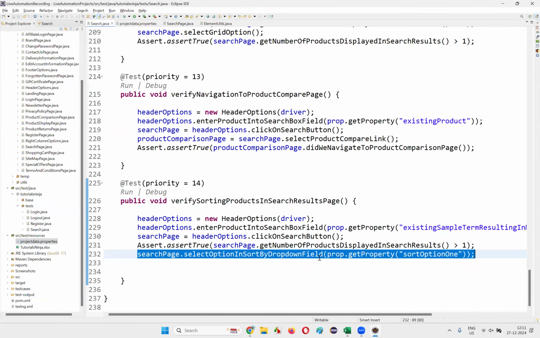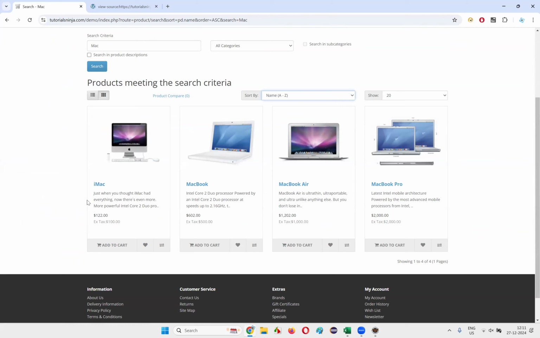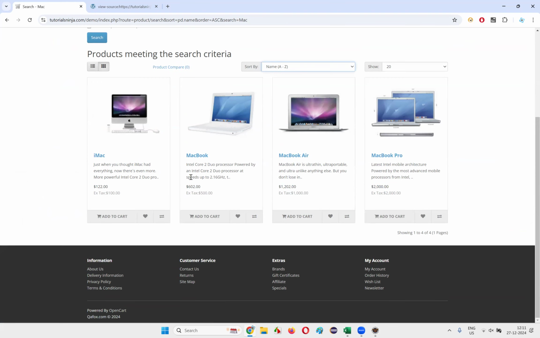Then, once this selects A to Z, we have to verify that in the first position iMac is there, second position MacBook is there, third position MacBook Air is there, and fourth position MacBook Pro is there. How to do this?